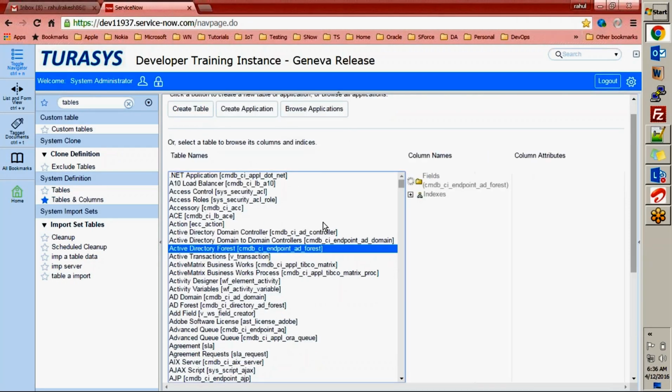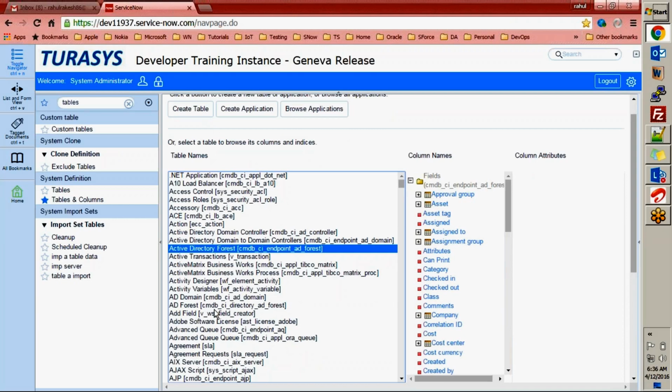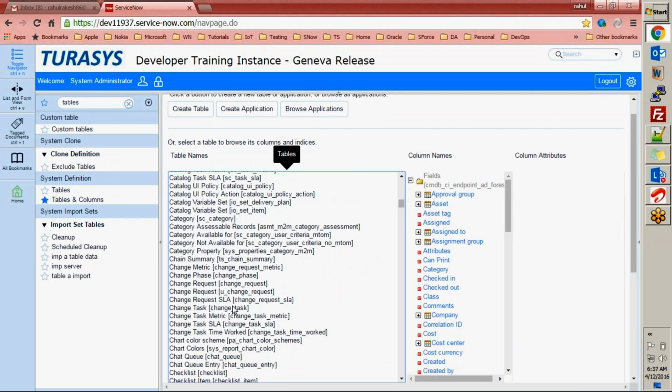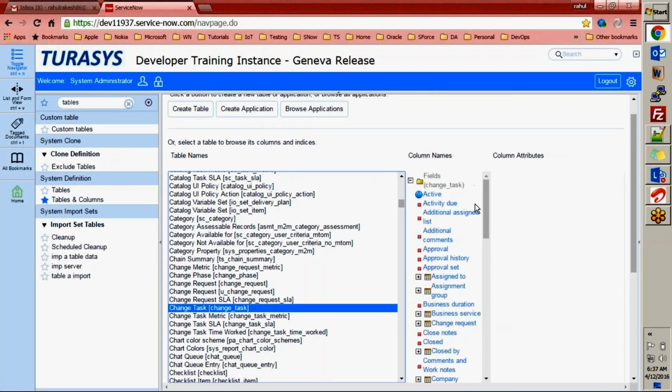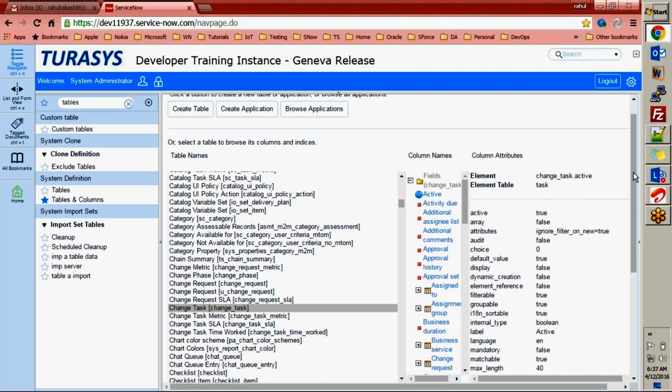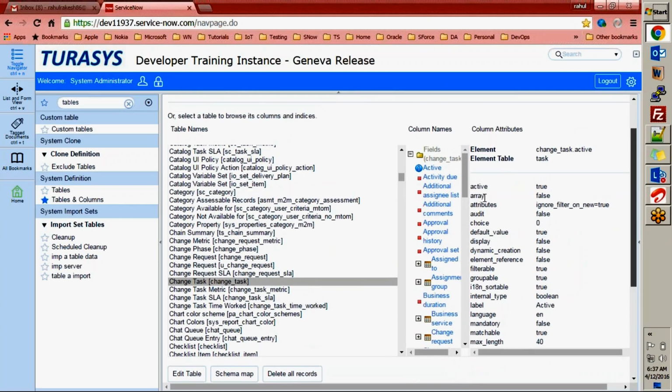So if you select any table that you have created, we just saw this, right? But we didn't see this column names field. So when you select any table, for example, in this change task, all the fields associated to this table will be displayed here, right? You can select each of these tables individually to see the attributes that you process.